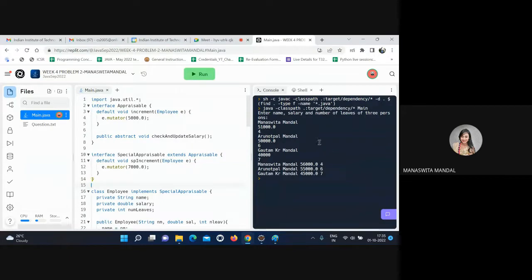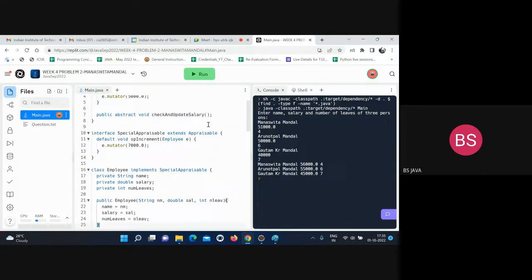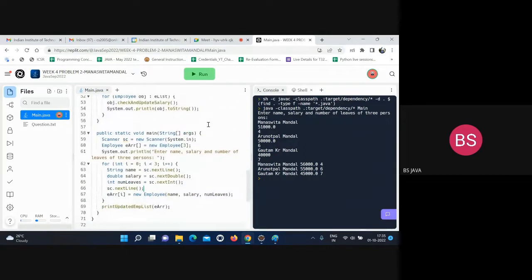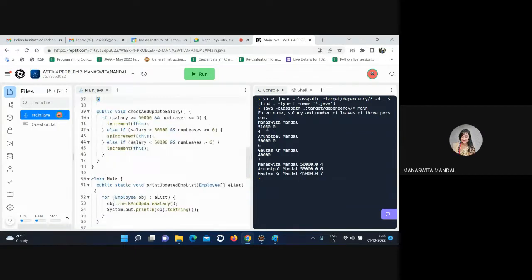Okay, so what are the inputs? 51,000. Okay, so you have given input using the Scanner class. Very good practice actually. For 51, you will get a 5,000 increment. And in this case also you will get 5,000 because the number of leaves is greater than 6.